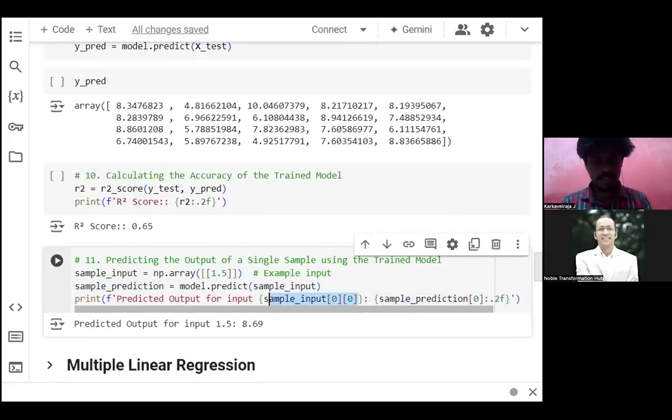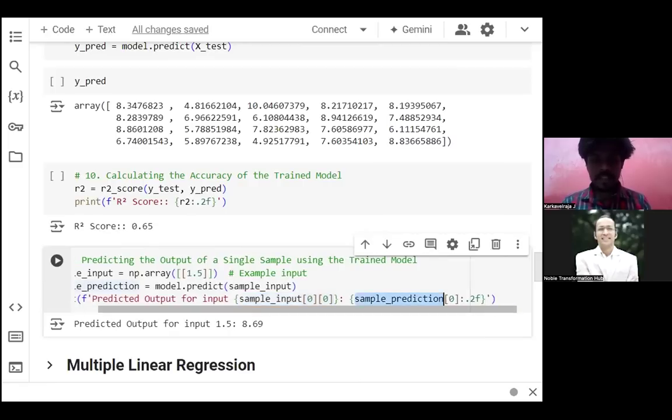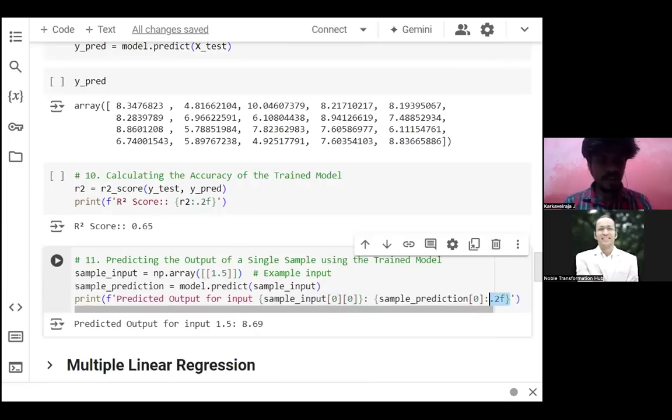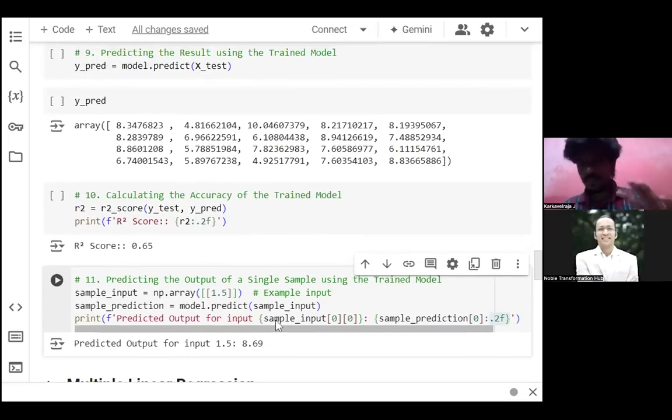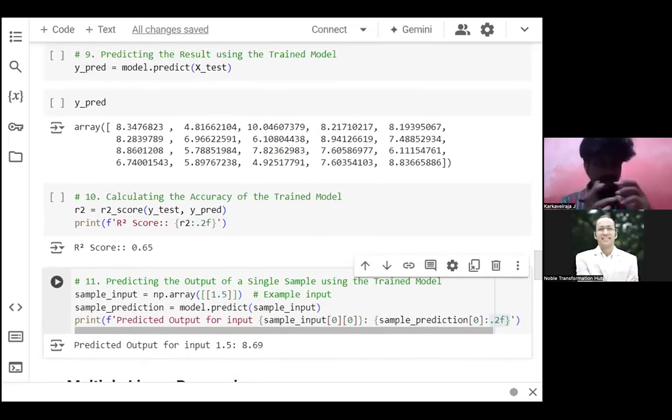This is the input that we have given, 1.5, and this is the sample prediction, and we are just restricting it to two decimal places because we did that previously also, right? So whenever your value is 1.5, the model is predicting 8.6. I hope you guys are excited, right? This is a simple code for how we can implement linear regression.